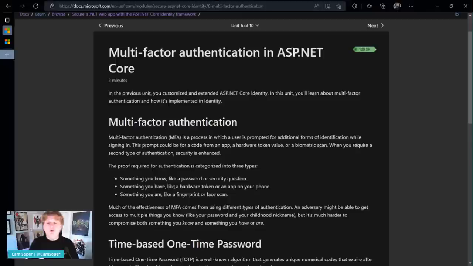So these things include something you know, like a password or a security question, something you have, like a hardware token or a USB, like a YubiKey, or something you are, like a fingerprint or a retina scan or a face scan. The most effective way to do MFA is when you combine these different categories of authentication. A lot of banks, for example, like to do just security questions in addition to your username and password. Well, that's just something you know twice. And it's actually not too hard to defeat that, right? An adversary can get information about things that you know.